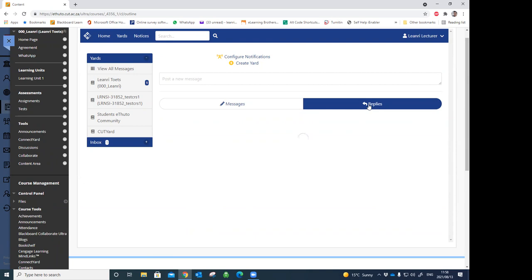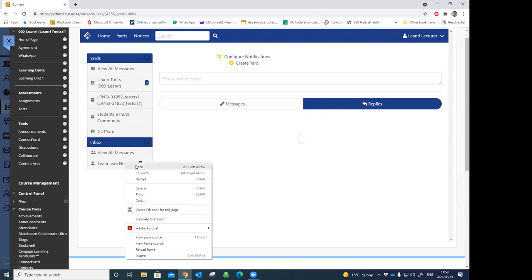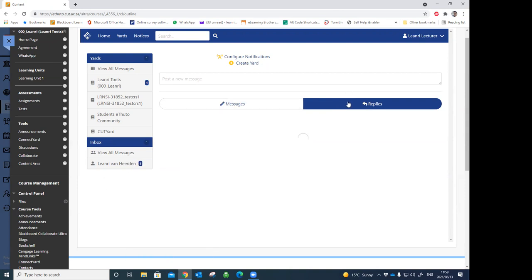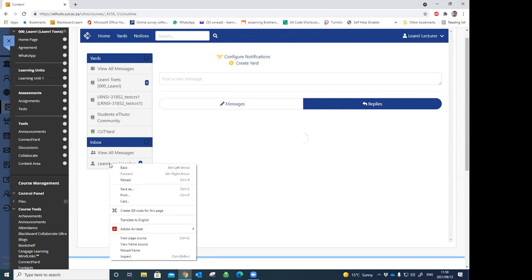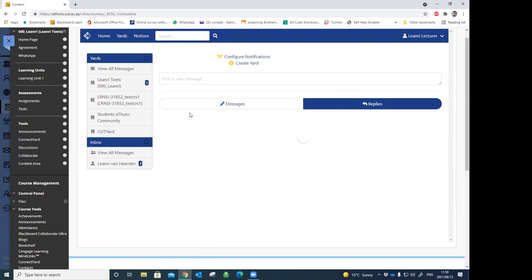Just give it a second to load. I tested ConnectYard this morning, but you know how it is. Okay, so just wait a second. Just going to see what my inbox is. I've got something in my inbox here that I can check. Not sure why this is taking so long. All right, I'm going to move on for a bit.